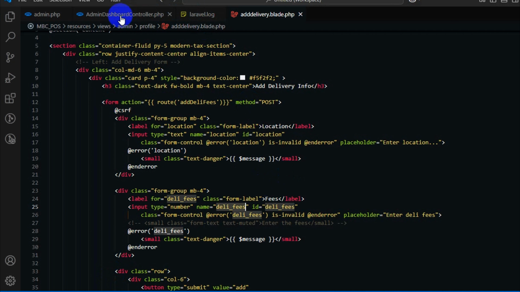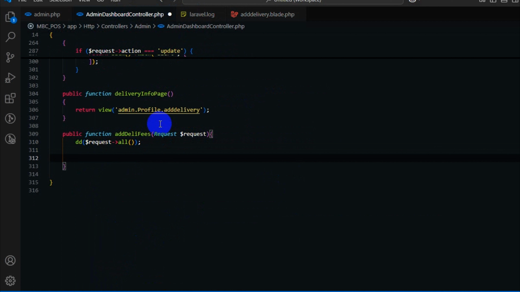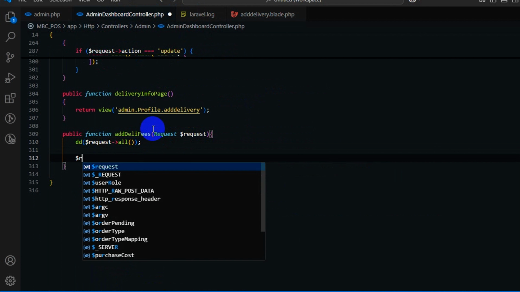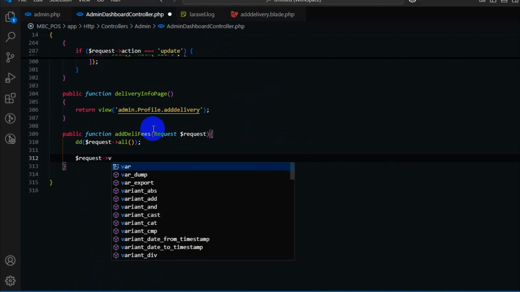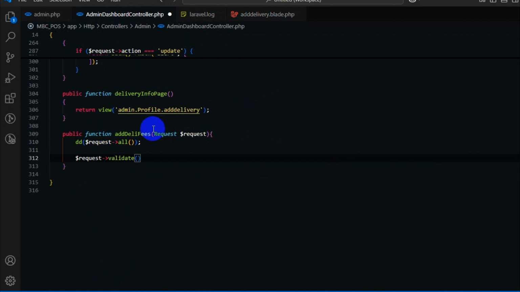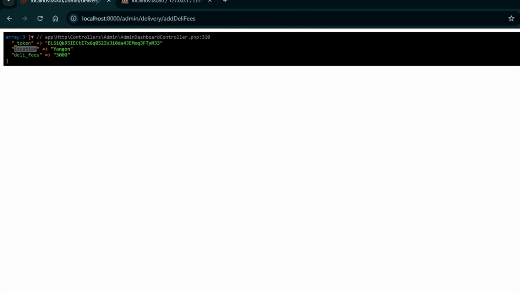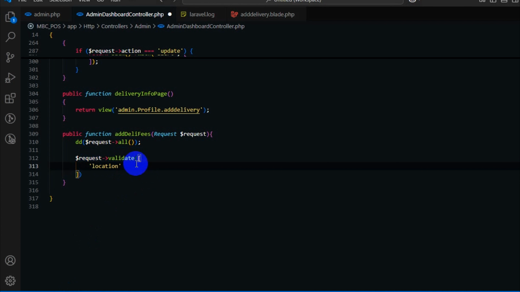Great, now that we've confirmed the form is working, let's process the submitted data properly. We'll begin by validating the request. Make sure the location name field is filled in, and the delivery fees is a valid number.